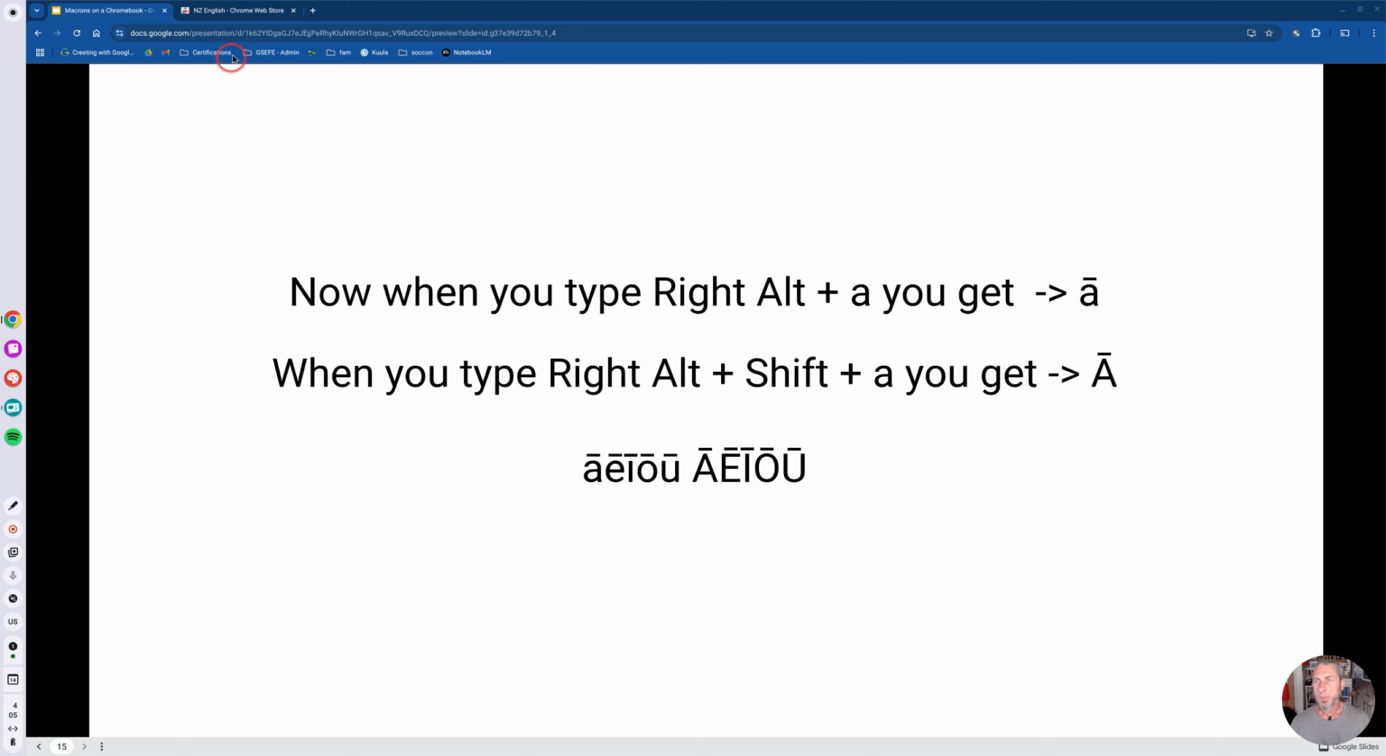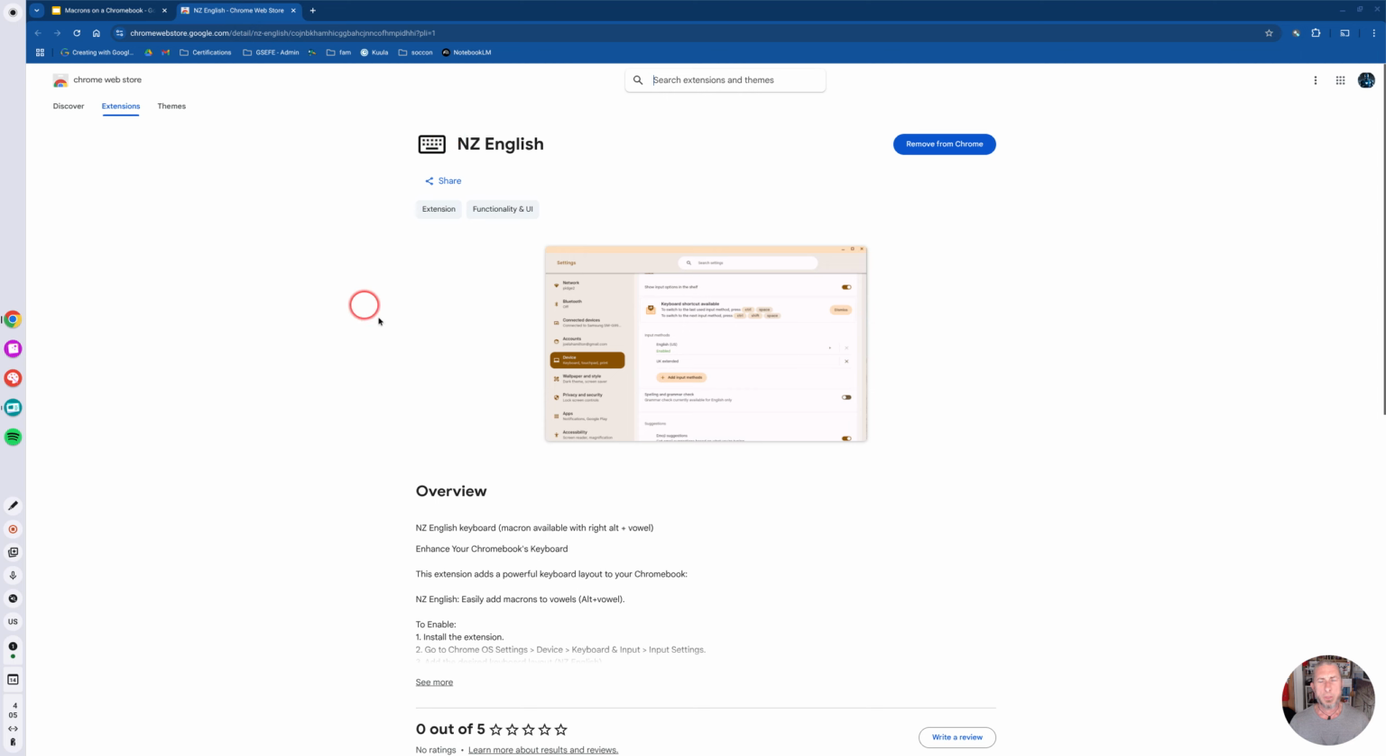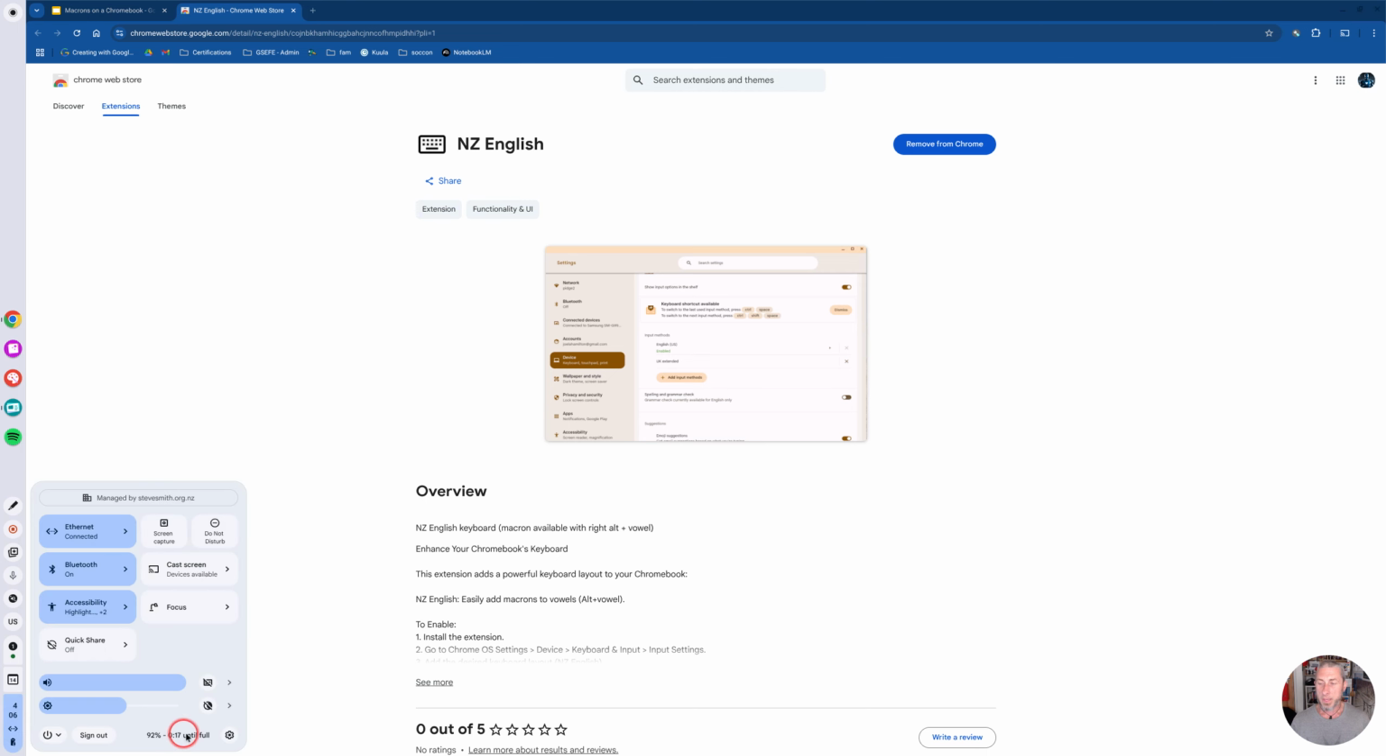If I jump over to here, this is what it looks like on the Chrome Web Store. New Zealand English. Up here you would have add to Chrome, but I've already added it to mine. So you would go add to Chrome at the top right here. Then once it's added to Chrome, we can go to our settings. So I'm going to jump down here to my settings and hit my gear wheel.